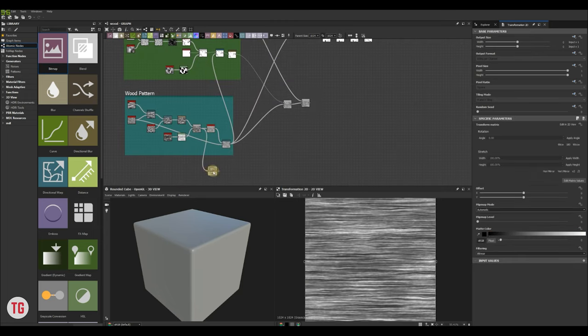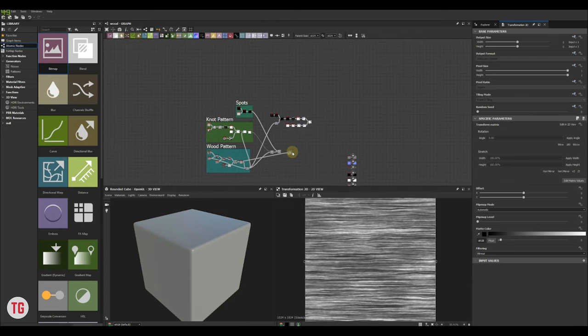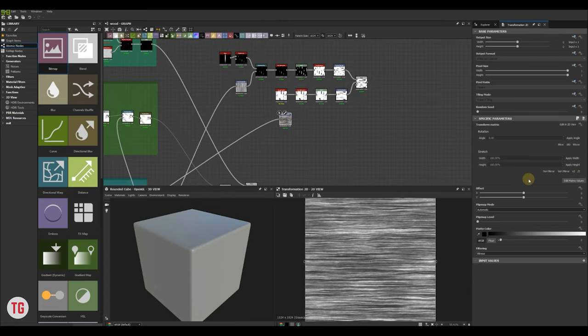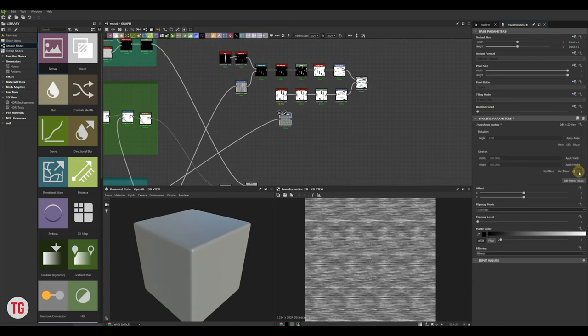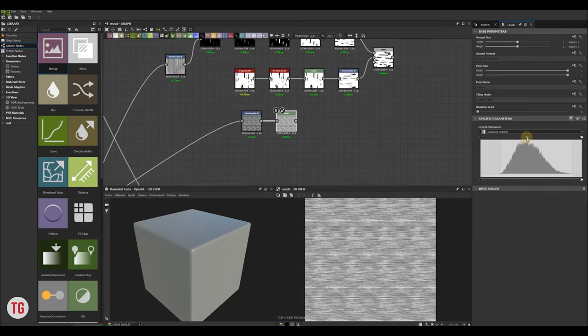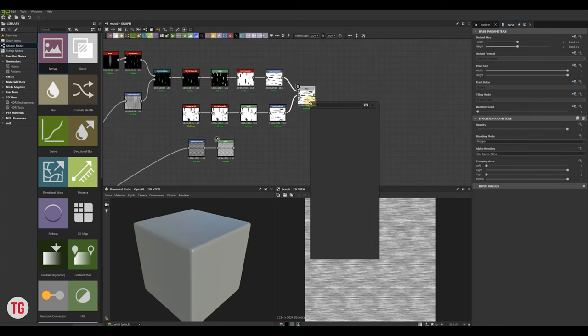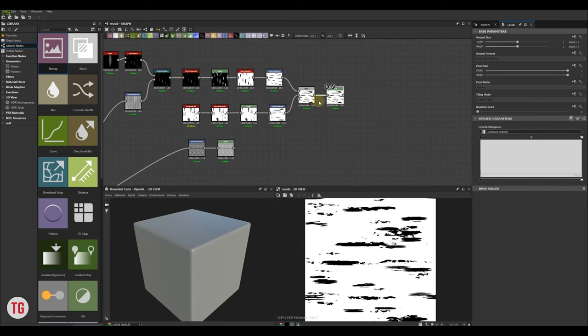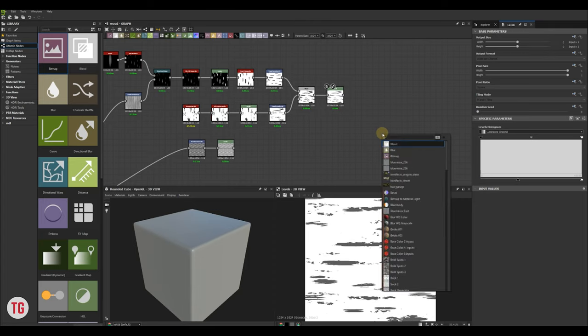Let's grab base wood texture and scale it down a bit by hitting divide by 2 option under stretch section. I added levels to both nodes to lighten them a bit and blend them using blend node.